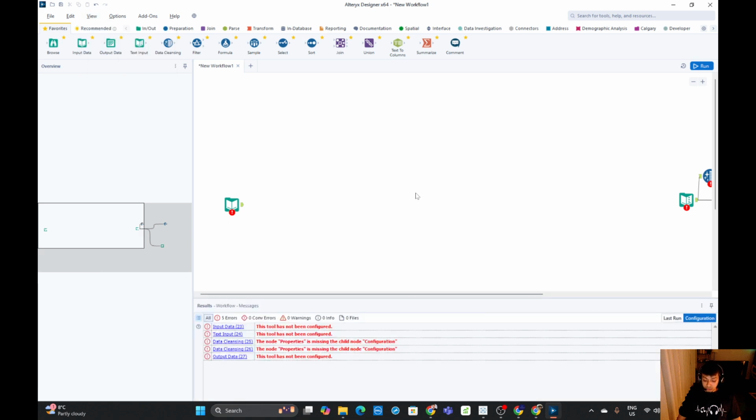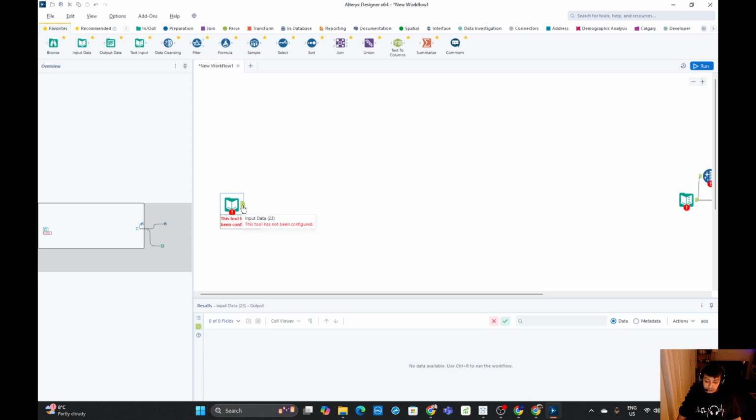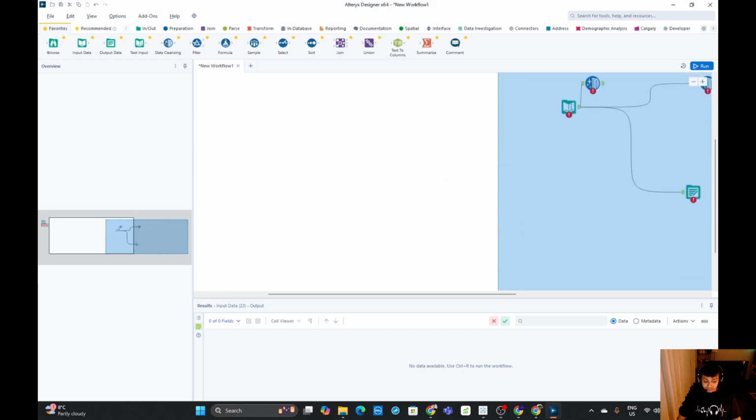Next is the result window. The result window is the place where you get all the results. Each tool has an extension. If you click on this, it'll show you the result. As of now, we don't have any data. If you load any data in this particular place, you'll be able to see the data in this result window. For example, I'll show you how we can load the data.